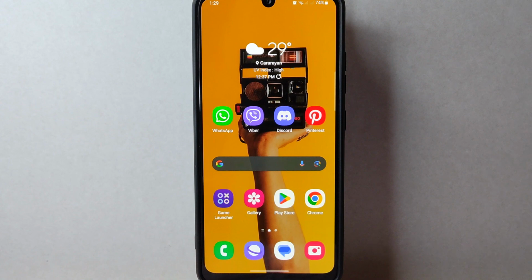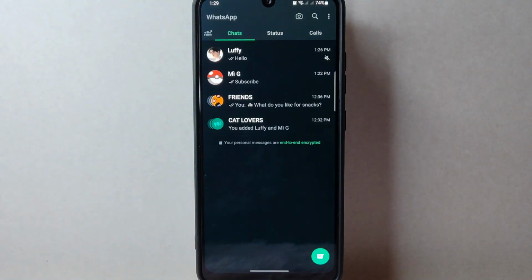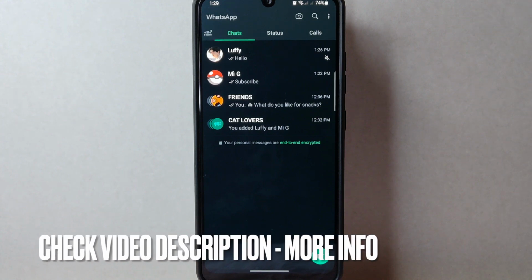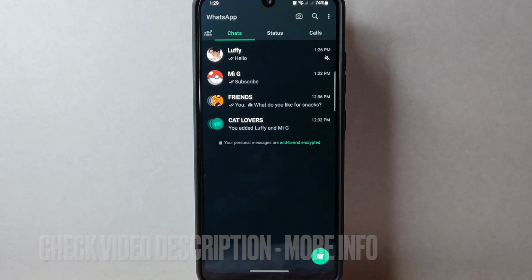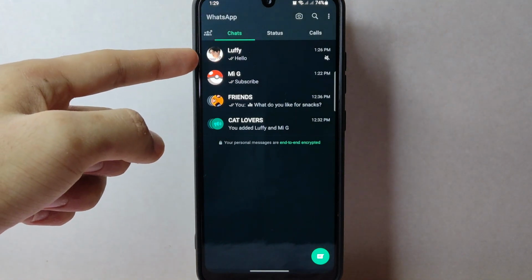So let's start. First, open your WhatsApp application and log in to your account. Once you're logged in, you will be taken to the main chat screen. In this page, locate the conversation that you want to unmute. For example, I want to unmute this conversation.